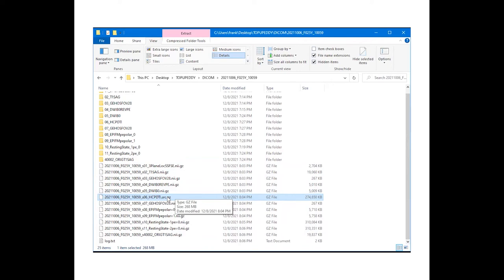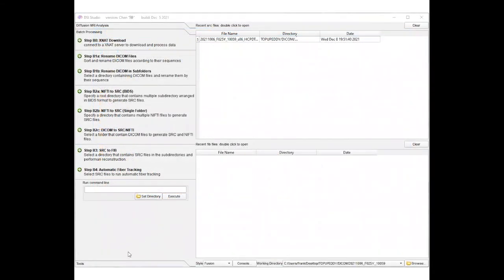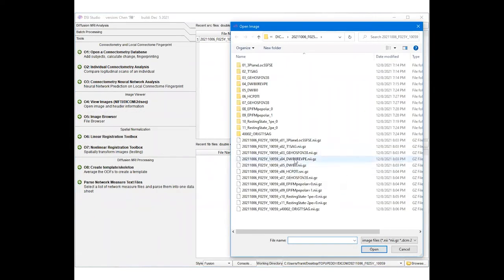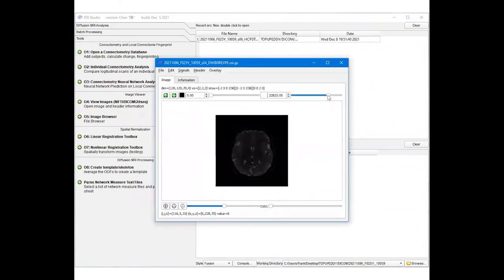Please note that you also need to identify where the reversed phase encoding sequence is. The example here has 2 b0 images in NIFTI format, but it can also be an SRC file containing non-b0 images. To make sure which one to use, switch to the Tools tab and use the O4 image viewer to open each of them. To identify the polarity of the phase encoding direction, adjust the contrast and move the slice position to the inferior temporal lobe.